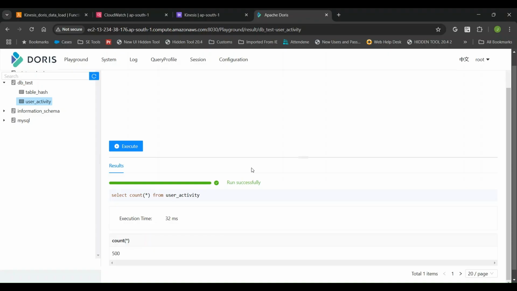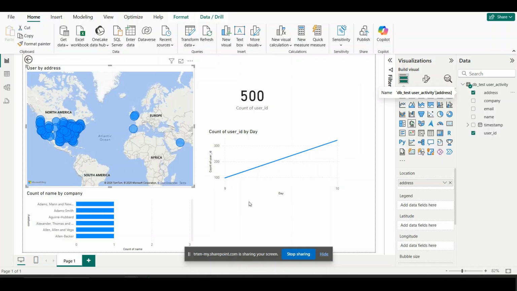I have already created a dashboard in Power BI. I'll show you how I did it. So I'll go to my Power BI. As you can see, I have created a simple dashboard here using the user activity stream that is actually stored in Apache Doris user activity table.